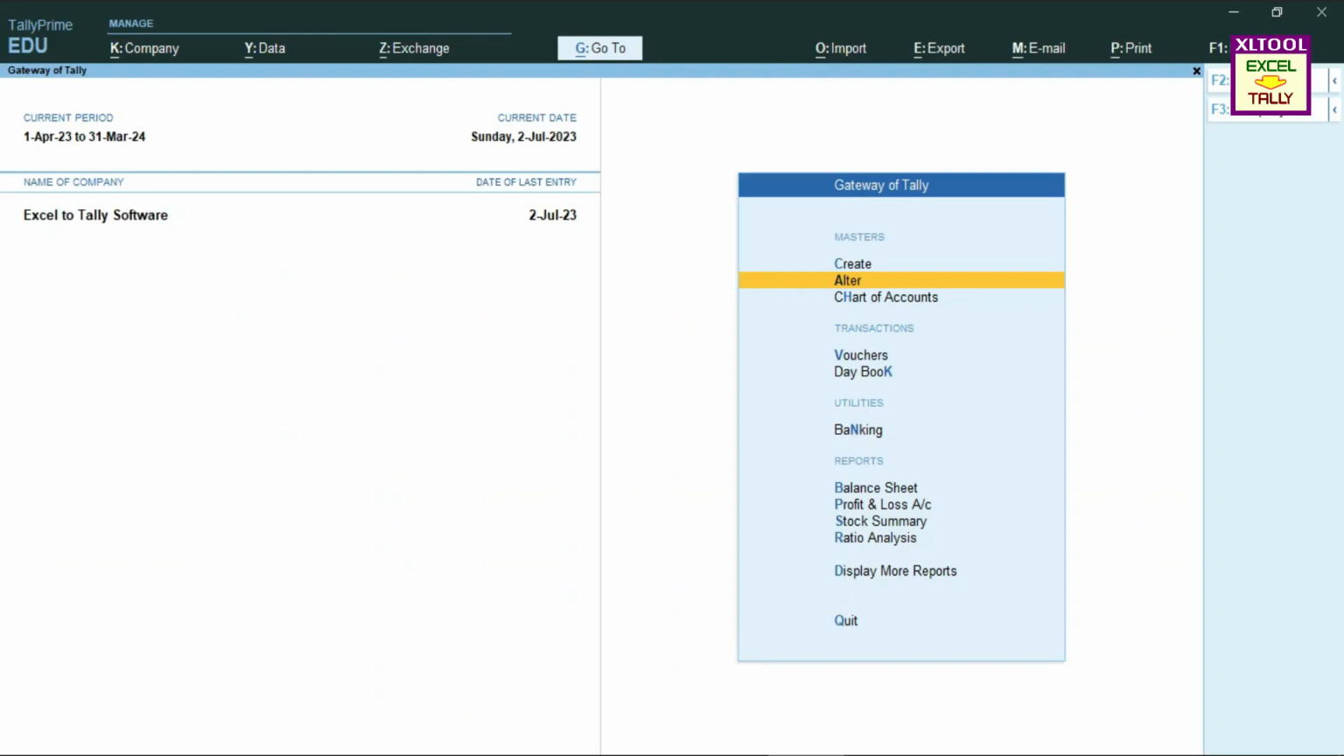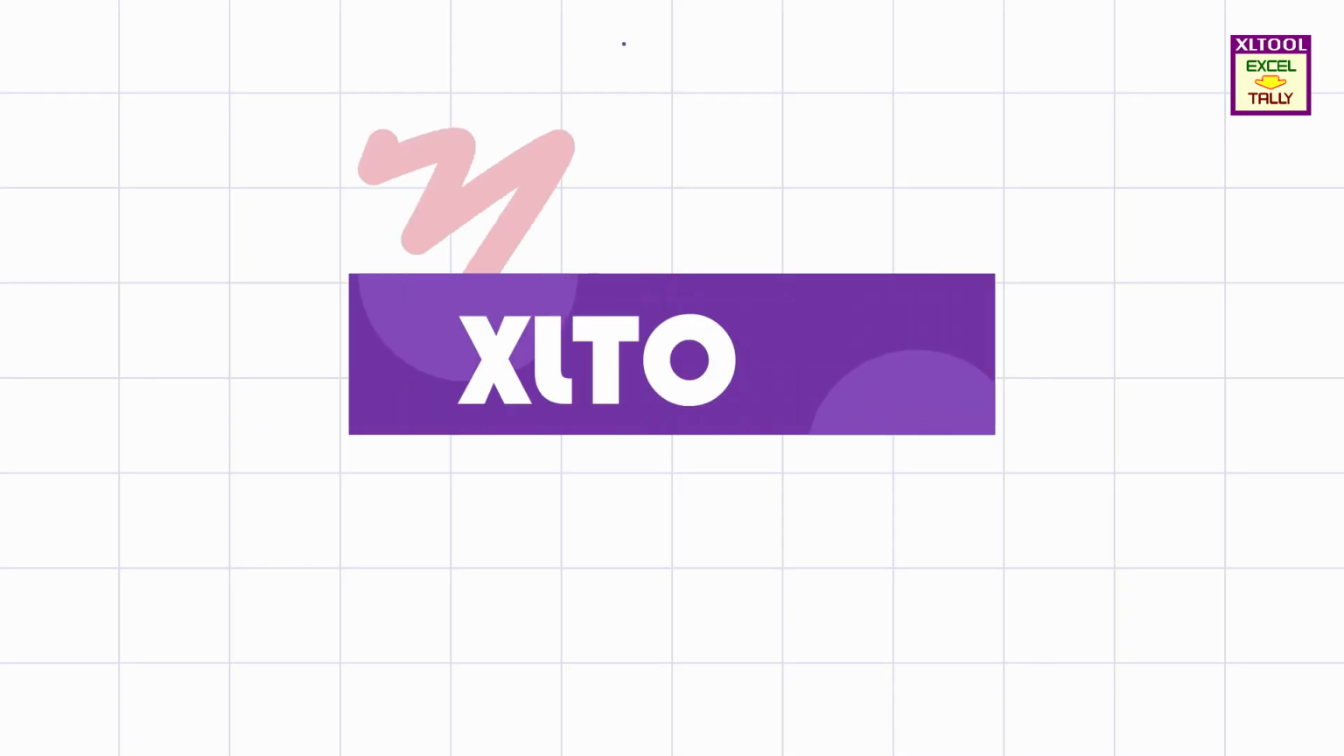Go to Tally and confirm the imported data. Process completed.